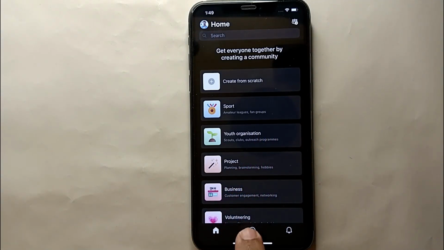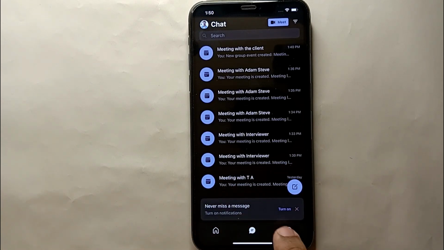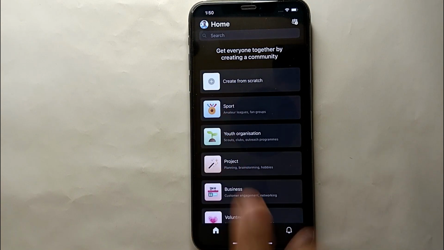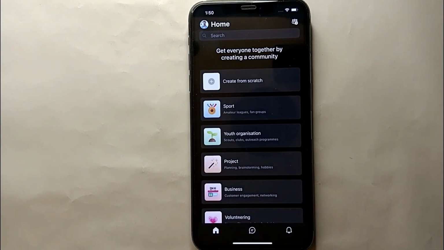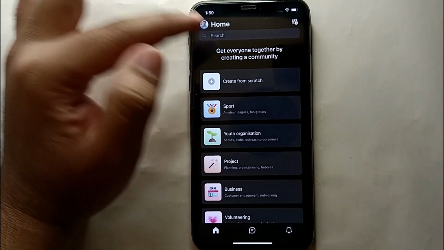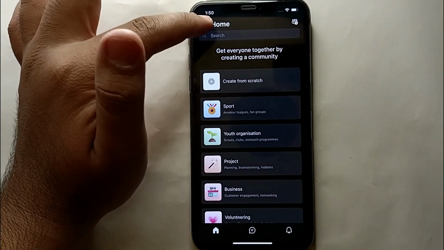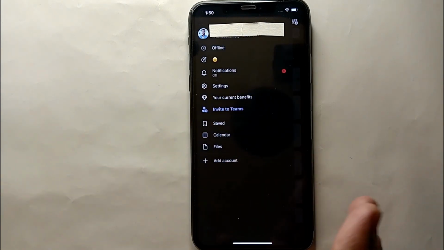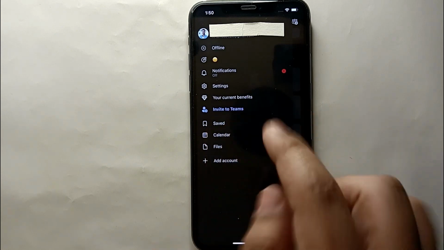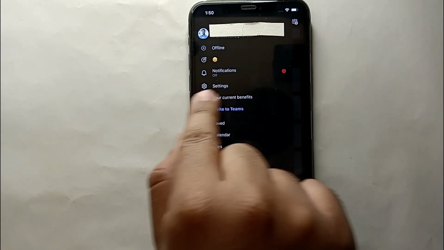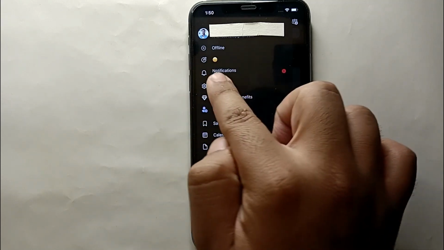At the bottom, we have three options: home, messages, and alerts. But what we have to do is click on our profile icon, which is on the top left side of the screen. We just have to simply tap on it so that we can get more options through which we can do our work. There you can see we have a lot of different options on our screen. From all these options, we have to go to the settings, which is in the middle of all these options. So just simply tap on the settings.